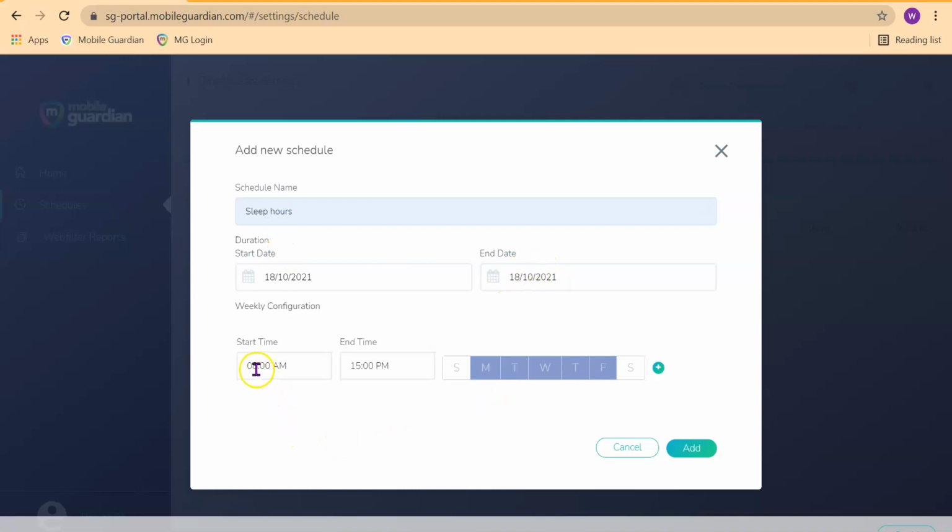Let's say you want the device to sleep at 10 o'clock instead. So, 10 p.m. And you want the device to be switched on earlier at 5:30. So you can set 5:30. And perhaps you want it to be from Monday to Friday. So you click. If Saturday is included, you can also highlight. Once highlighted, it means it will be applied to the days that are highlighted.